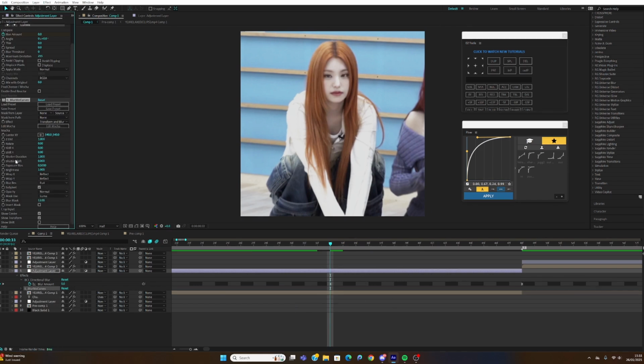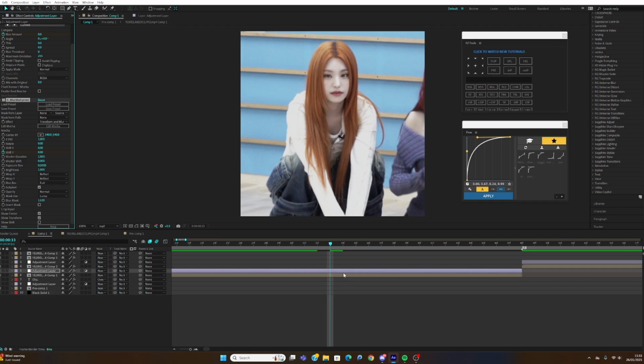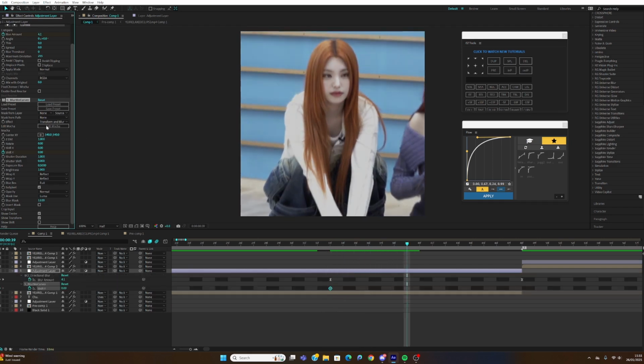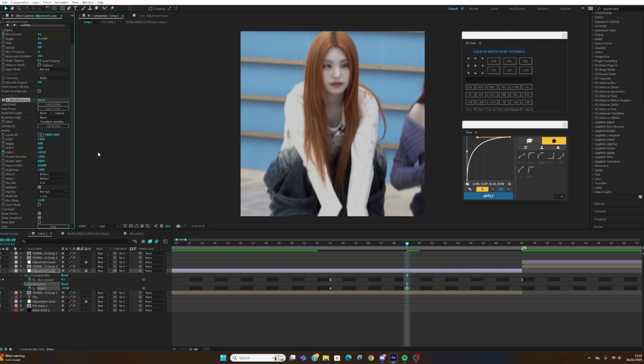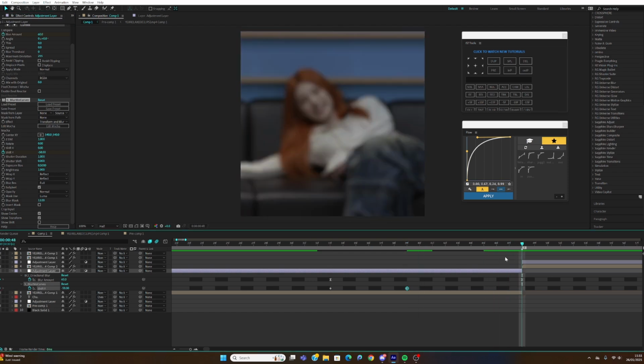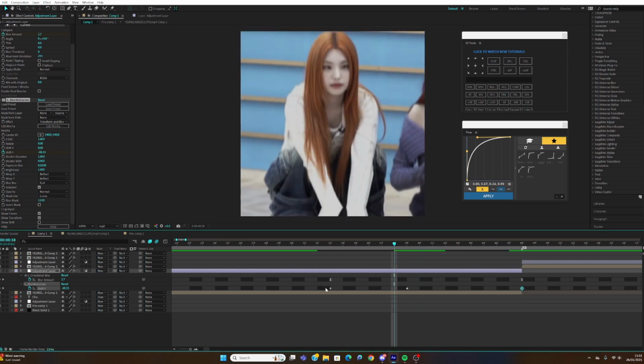Keyframe the shift Y on 0. Then move 6 frames and make this minus 58. Then go to the end of the keyframes and change this to 140. Then highlight these.